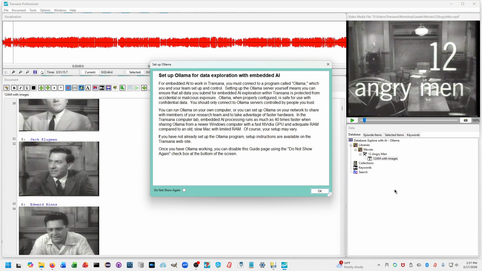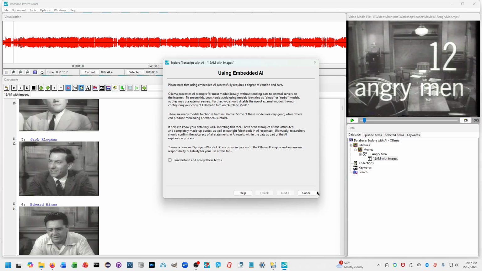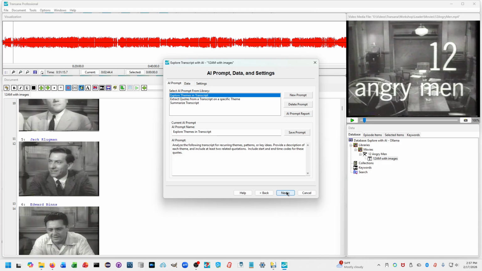At this point, you may see a guide page that describes the need to set up Ollama. Once you have Ollama up and running, you can tell Transana not to show that guide page anymore. Transana presents the Using Embedded AI screen. This screen provides information about using Ollama, safeguarding data confidentiality, and researcher responsibilities when using AI. Once you have read these terms and understand them, check the box at the bottom of the screen and click the Next button. Transana now displays the AI prompt, data, and settings page, which has three important tabs.